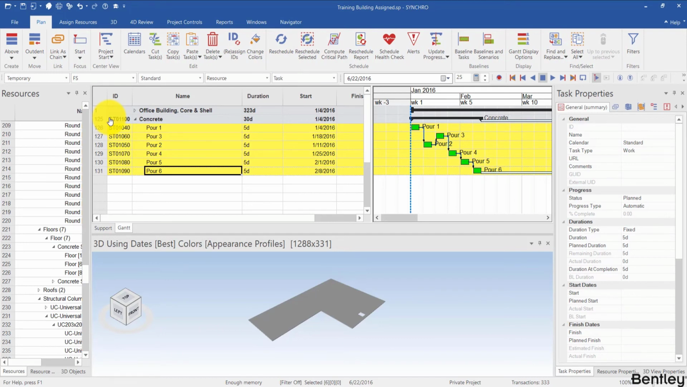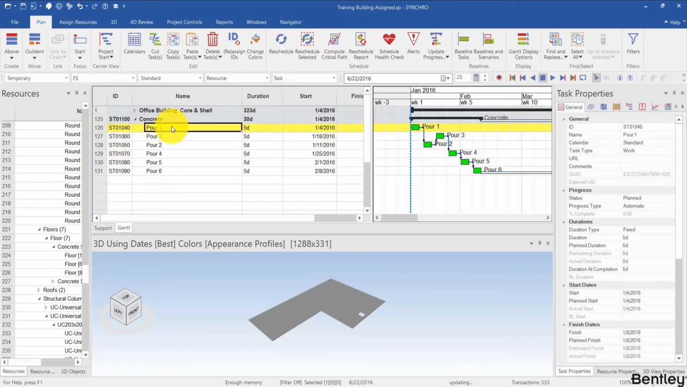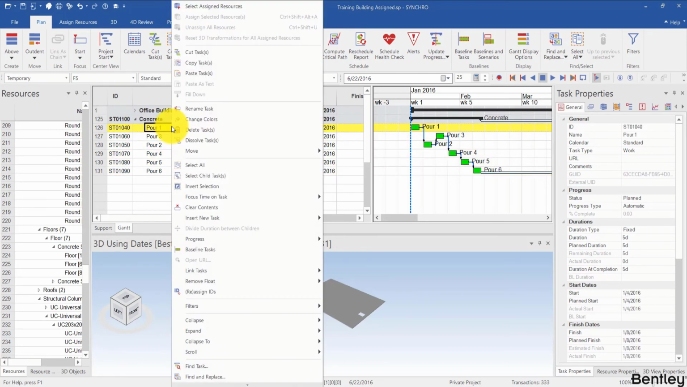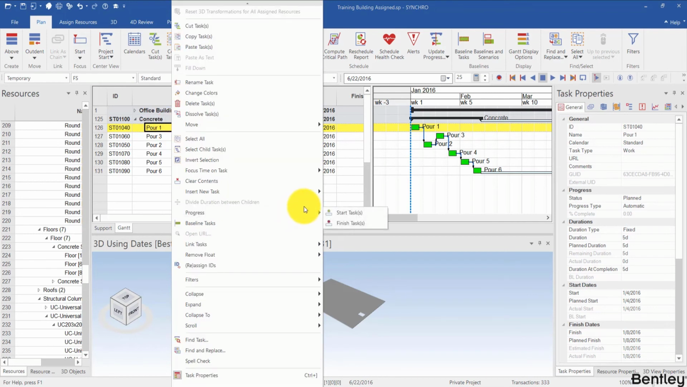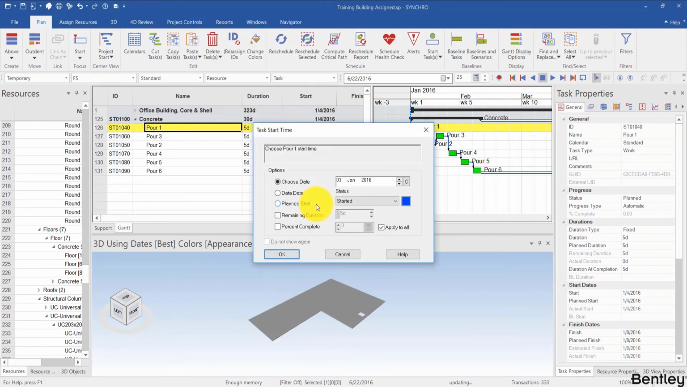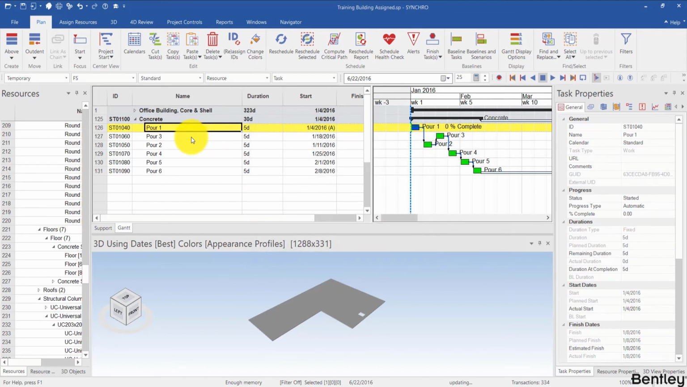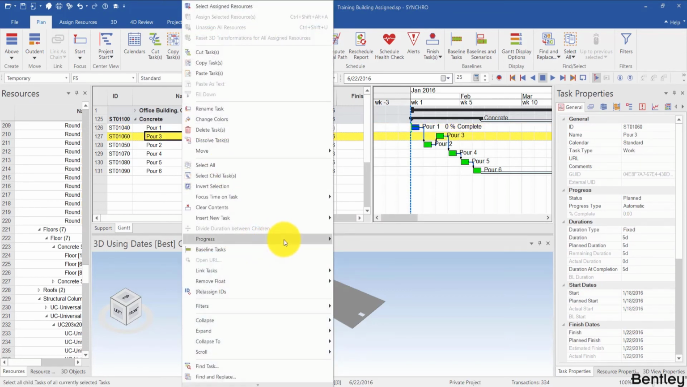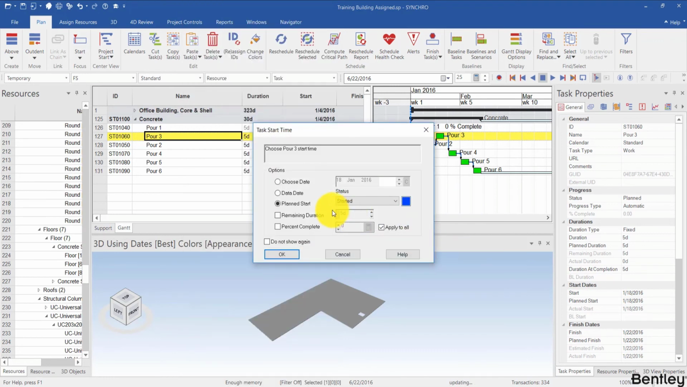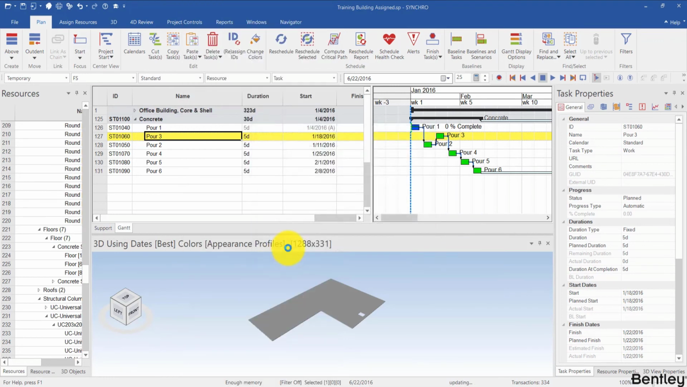Now later on, as the project progresses, you can update the data date and status activities by just right clicking and then progress, start or finish, and you can do multiple tasks at once. Let's say start, and you can say the plan start, the remaining duration or the percent complete, or if it's finished, then you specify the start and finish dates. And automatically it suggests the planned start or the planned finish. You can switch to data date or choose your own date and use those.